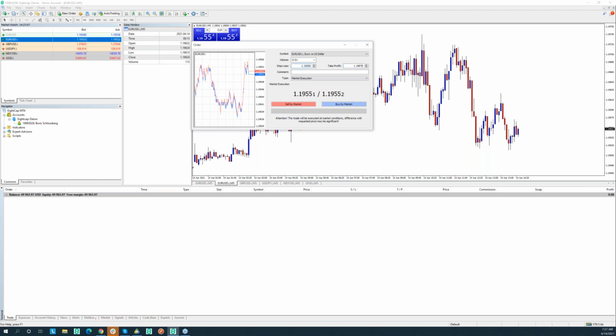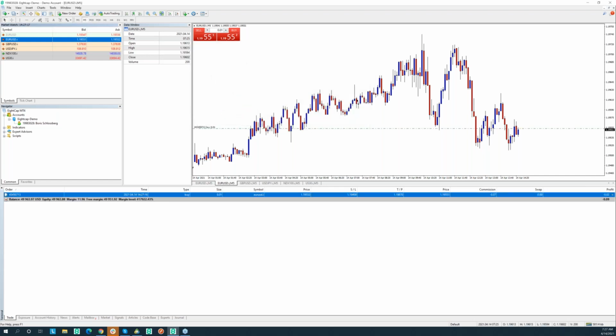Stop loss at 1940. Okay, buy market. Okay, great. So same idea. I've created an order flow, and the ticket is there.